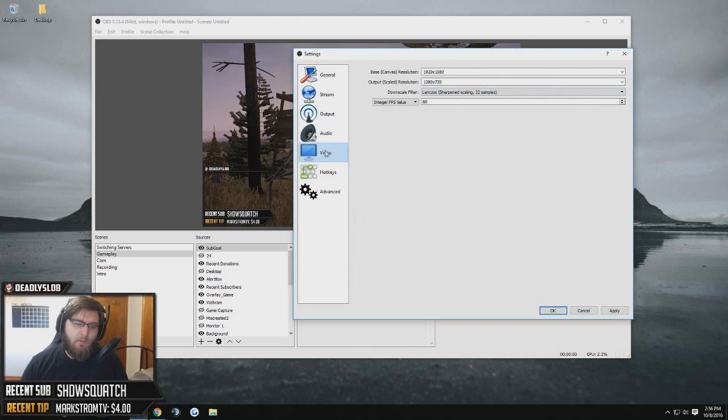Now, another really important thing in the video section is the base resolution. So the base resolution of my monitor is 1920 by 1080, but the output scale, you scale this down to 720p. The reason why you do this is you get a higher quality per frame. Not that many people can stream at a good, crisp bitrate with 1080p 60 frames per second right now. If you do that, your screen is going to look super grainy.